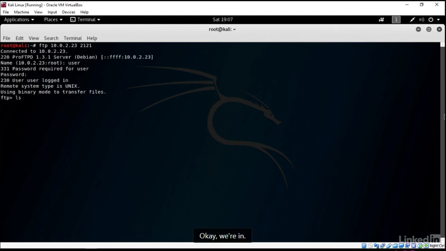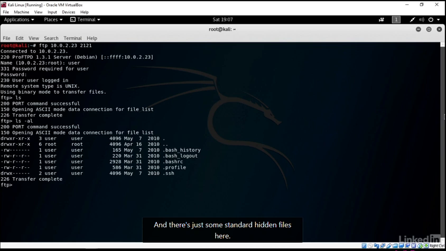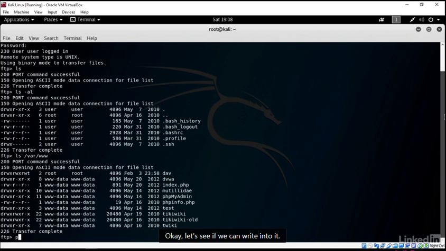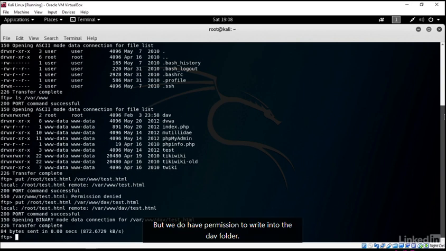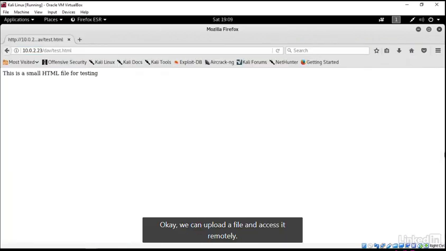Okay, we're in. And there's just some standard hidden files here. Let's have a look at the web folder. Okay, let's see if we can write into it. Okay, we don't have permission. But we do have permission to write into the dev folder. We can test our access to this. Okay, we can upload a file and access it remotely.